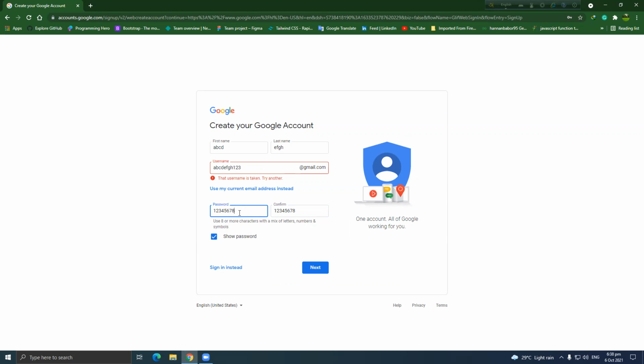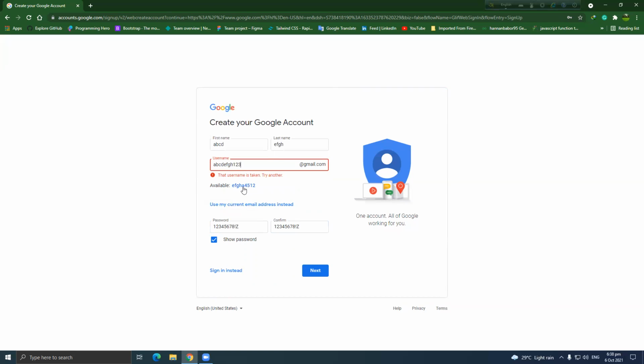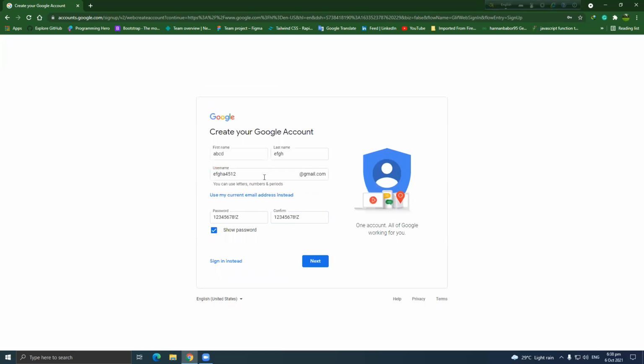And you type here numbers, special characters or alphabets. It makes your password stronger. Now click next. Okay, they tell me this username is taken. So no problem, I'm just showing you. You give here your full name and add here 1, 2, 3, any type of digits. And next.